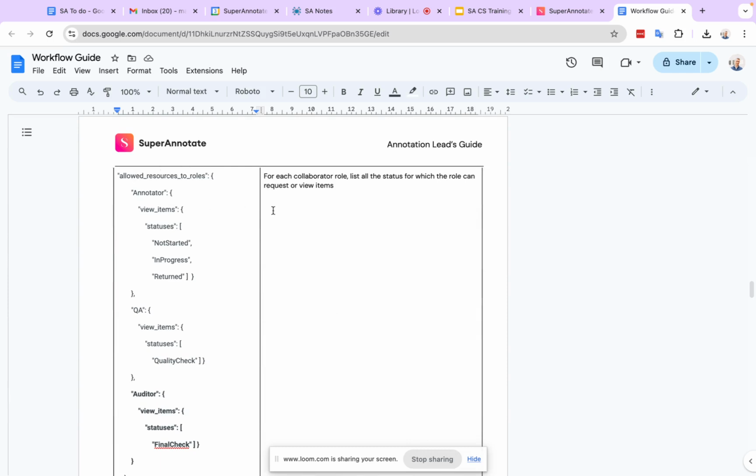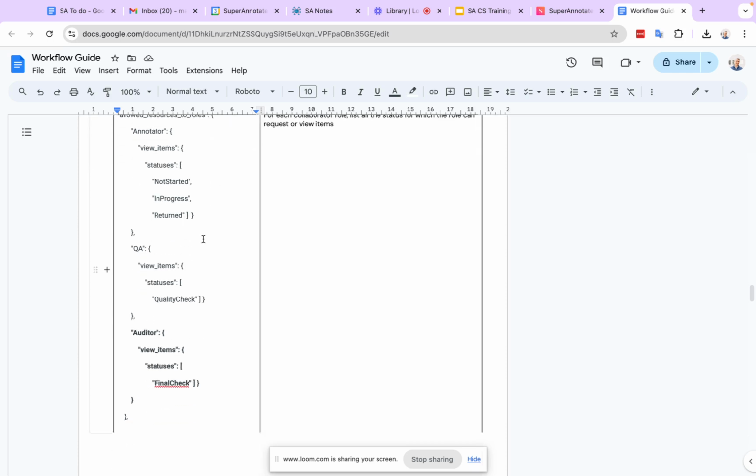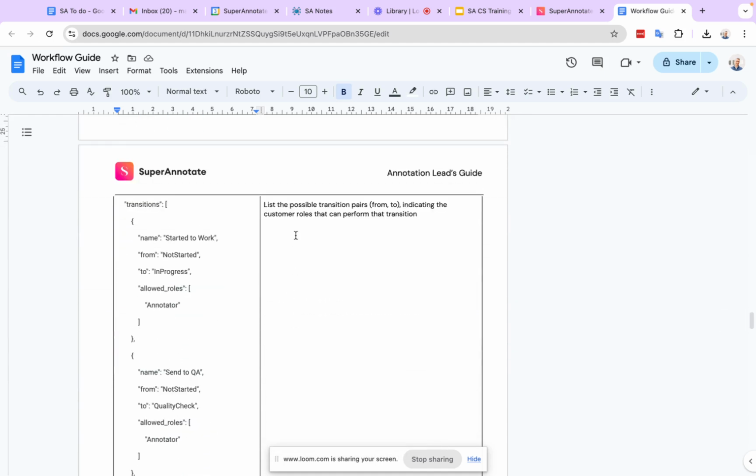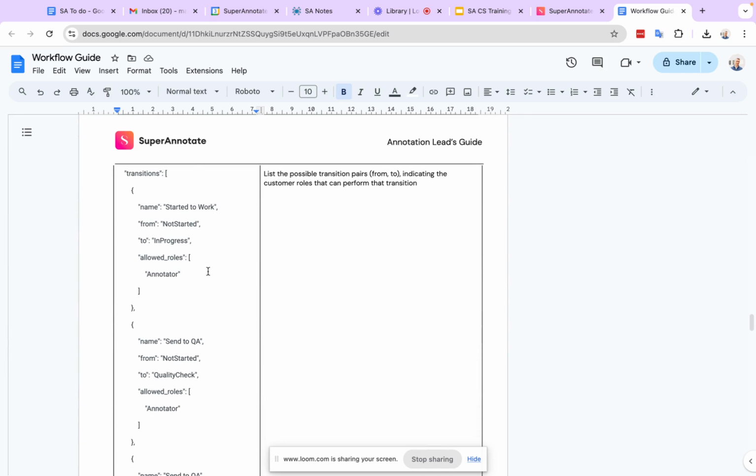Then in the next section, you indicate for each collaborator role which statuses they can request or view items. In the case of my new role, the auditor, I can indicate that they can only see the items that are in final check. The next section is the longest and lists all the possible transitions in pairs, so from status to status, indicating the roles that can perform that transition.